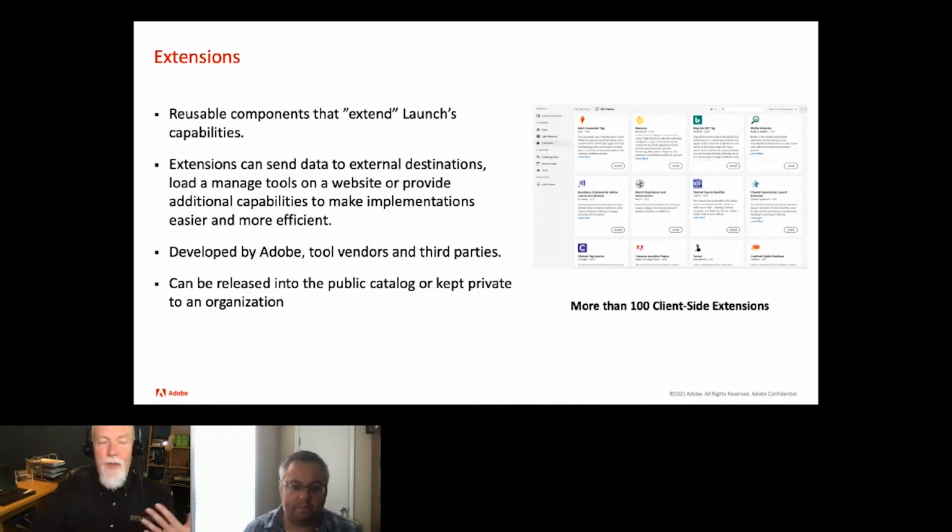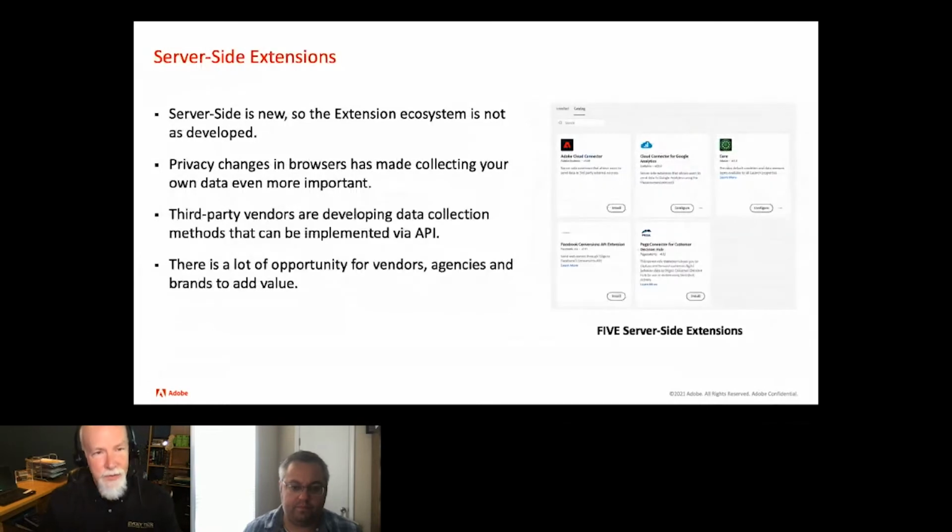The Launch extension ecosystem has been growing. The slide says it's more than 100 client-side extensions. I counted it Friday morning; I think we're up to 120. So there's a lot of capabilities you can add. Now, on the server side, it's a much newer offering, so the extension ecosystem is not as developed. When I counted this morning, there were 5.